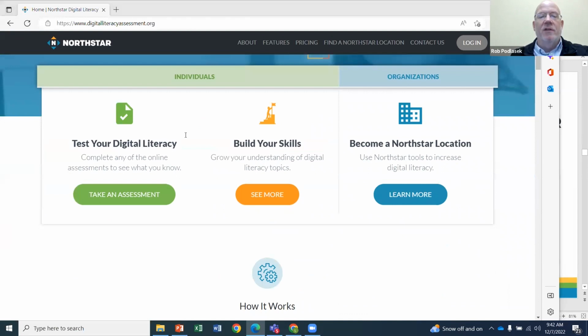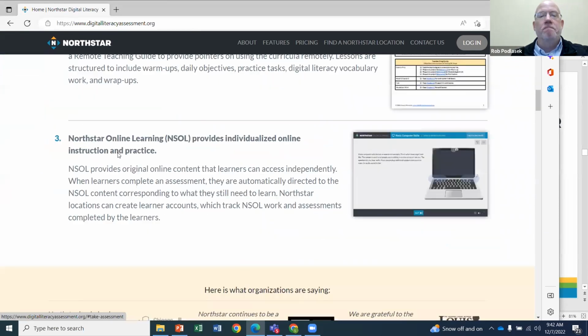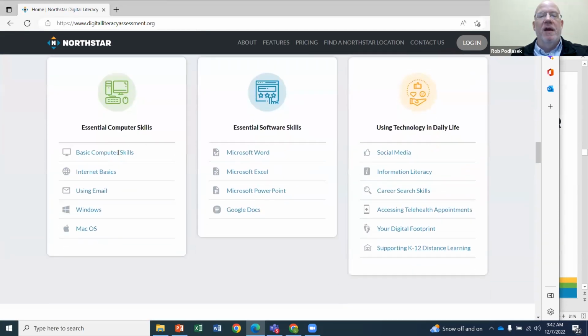Once you get there, I clicked on the wrong button. You're going to click on Take an Assessment. How logical is that? It's going to scroll you down.